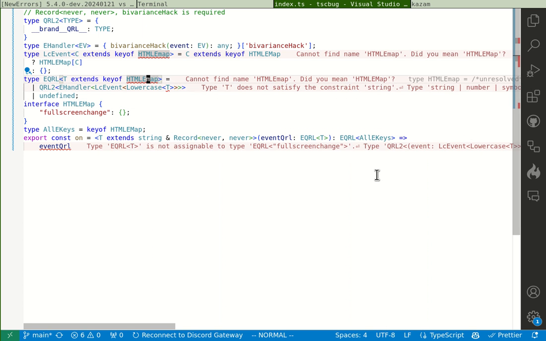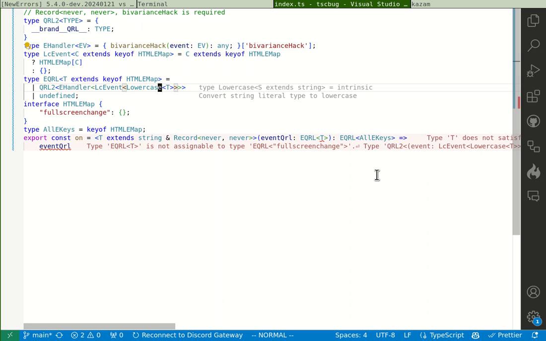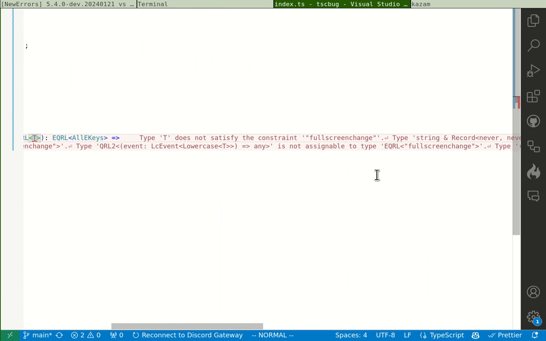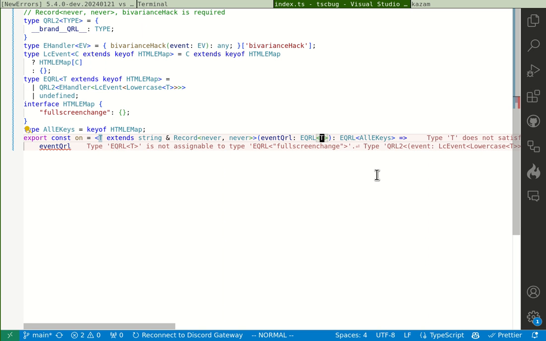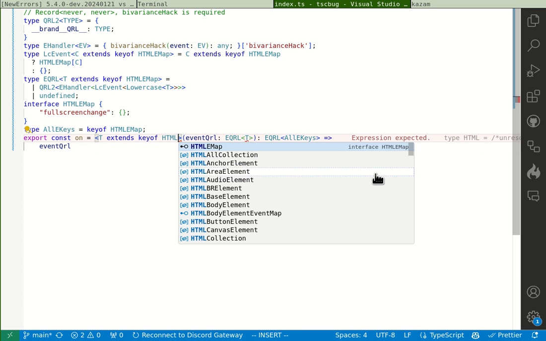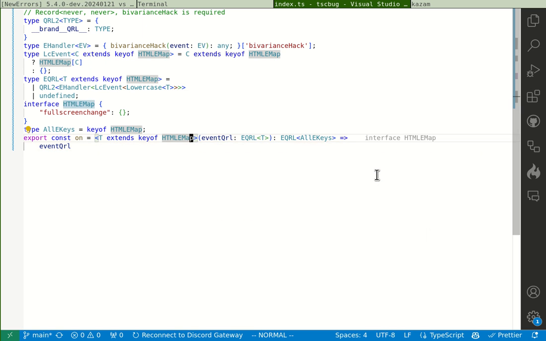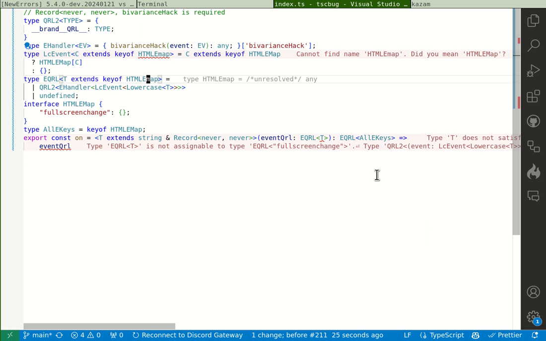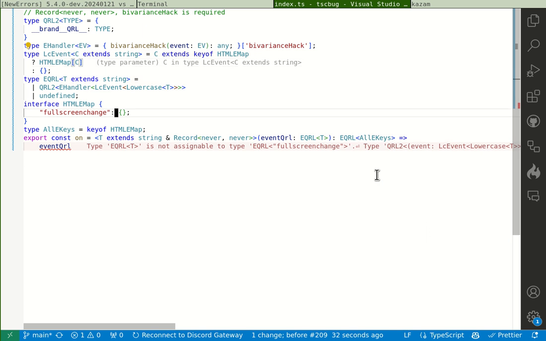Did I typo something? I did. Okay. And now this, see there's a new error. T doesn't satisfy the constraint full screen change, or key of HTML emap, because it's just a string. And I bet if it's just a string, there's no error. Yeah, there's no error because all keys is just key of HTML emap. So that, in fact, I think is the error. The original code needs to change to fix that.